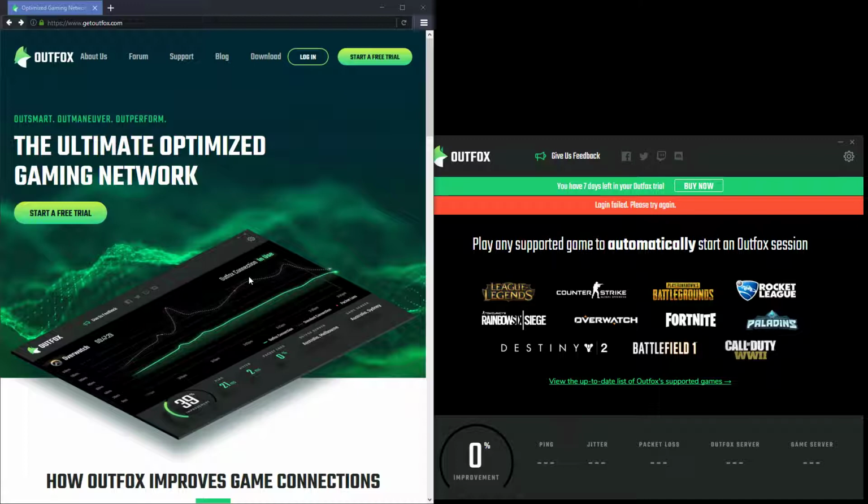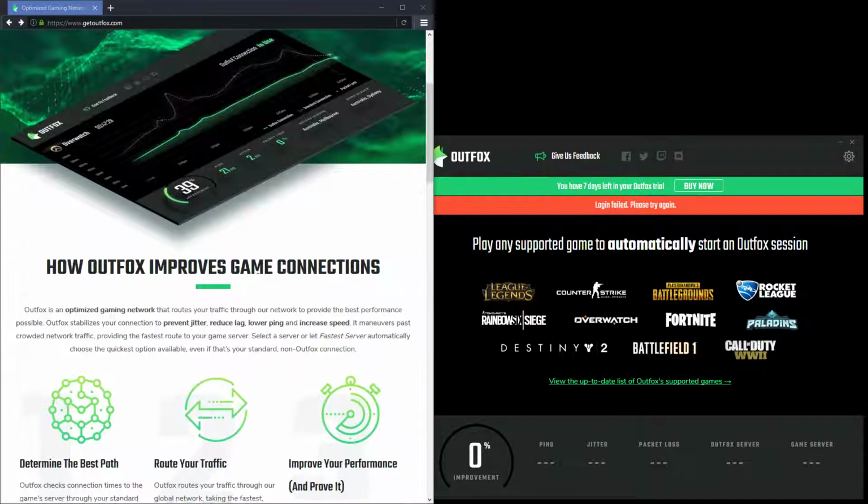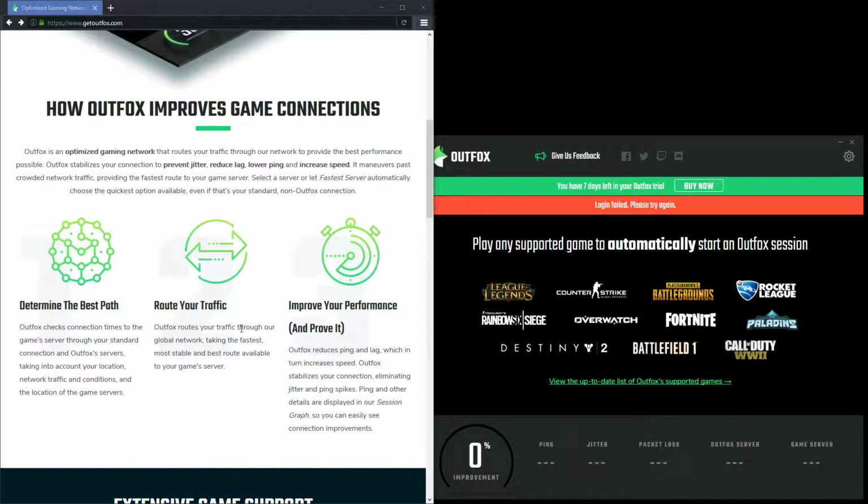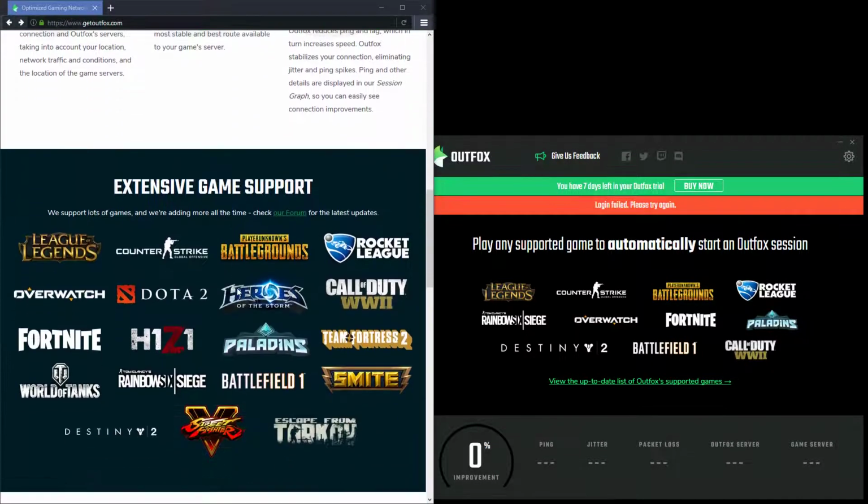What Outfox does is it eliminates all of that. So you connect to your ISP as normal, and then you go to Outfox, and then Outfox routes your connection to the game server. And in theory, because Outfox is running their servers all around the world, it's more stable and you get a lower ping. Now, you can read more about how this exactly works on their website, and also the game support.